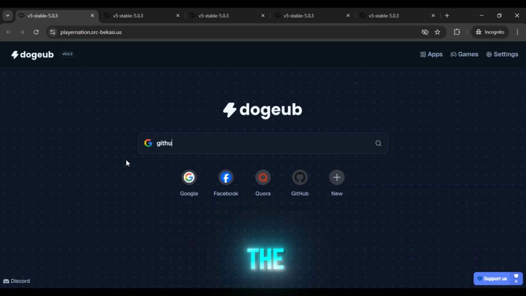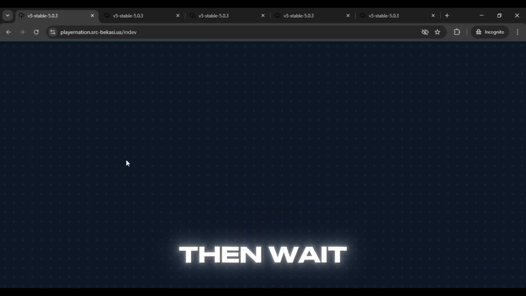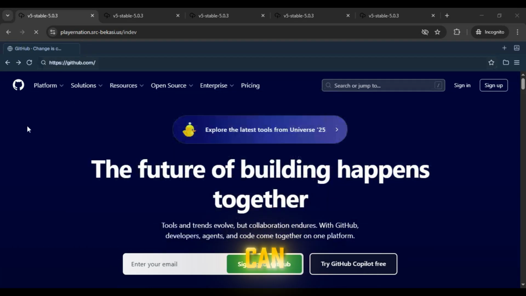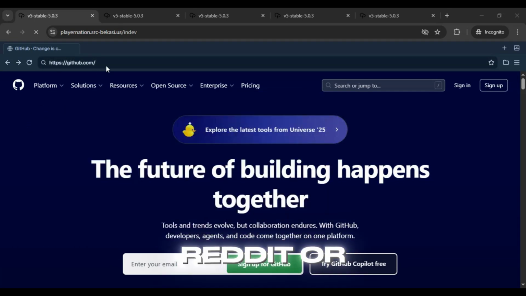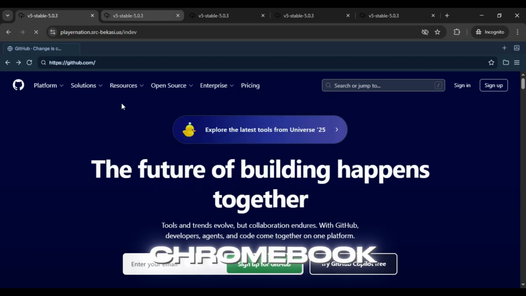Just type the URL of the website you want to unblock. Let me test it with github.com, then wait for a few seconds, and boom. As you can see, it's successfully unblocked. You can also use it for other sites like Discord, Reddit, or other educational sites. This way, you can unblock almost any website on your Chromebook easily.